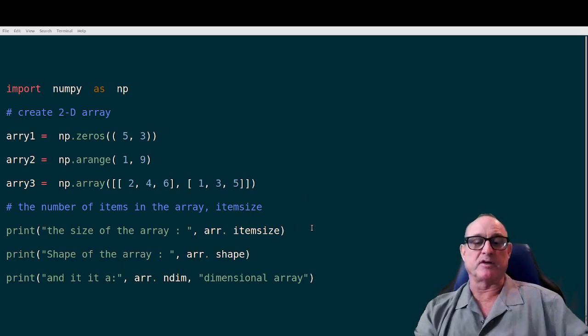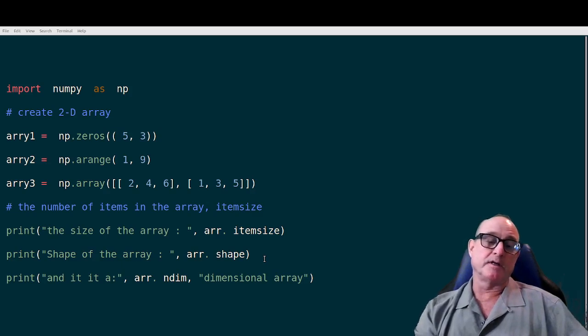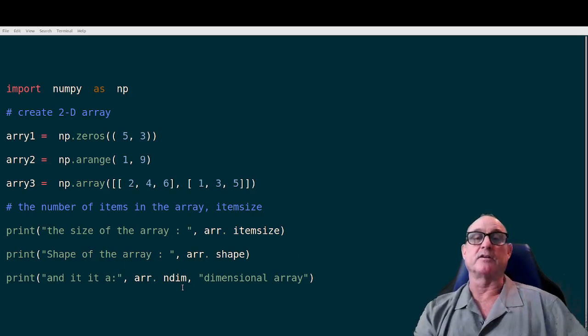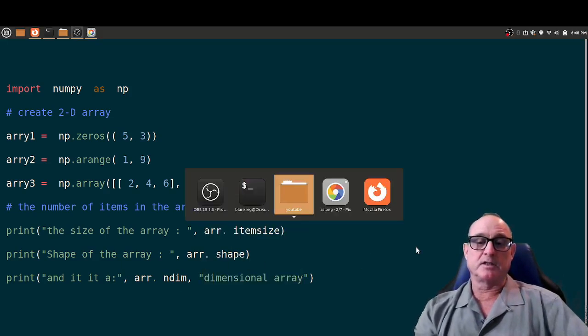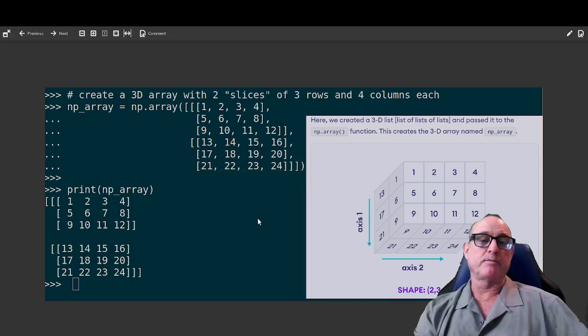Here are some attribute functions. Here are properties to tell you the item size, how many elements there are. This one, the shape, is it a 2x3, 3x4, etc. And this one, dimensions. Is it a 1-dimension, 2-dimension, or 3-dimension? So let's take a look at some code and some pictures that match up with it.